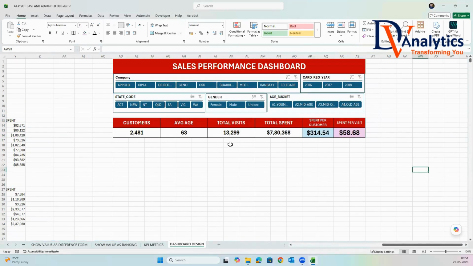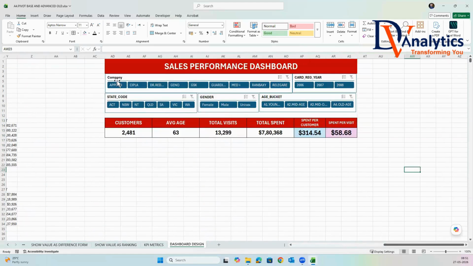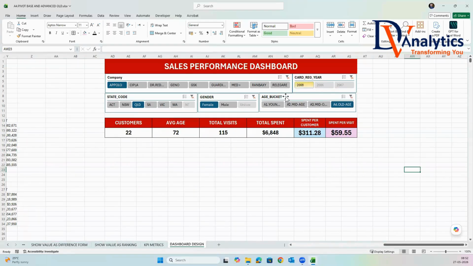Now what happens, since all this information is coming from this pivot table, and this pivot has these slicers. When I select Apollo, you can see every value is changing. This is for Apollo. When I say Apollo for 2008, this is the value changing for 2008. If I say Apollo for QLD, the value changes for QLD. If I say QLD for female, I can see the female here. If I say female with old age customer, I can see old age customer values here. This is called drill down.